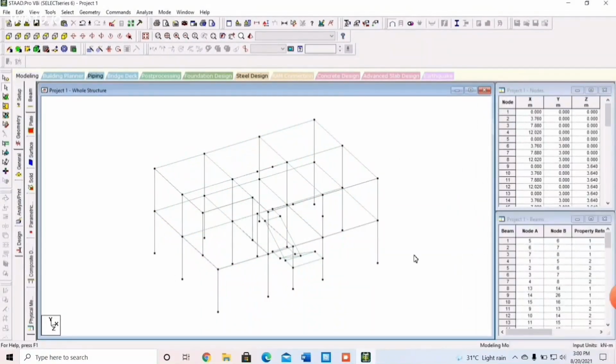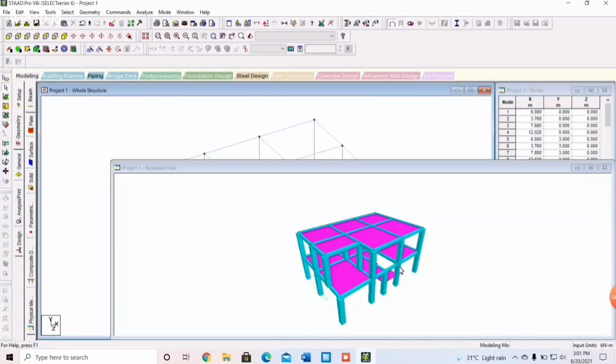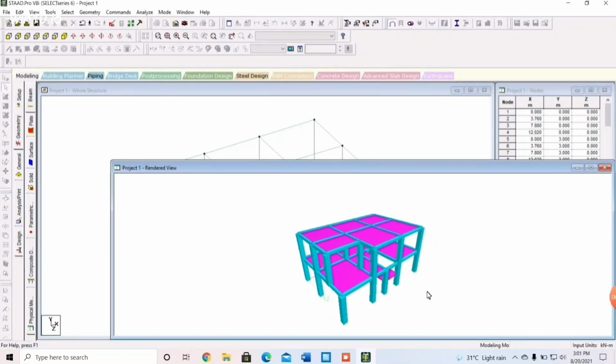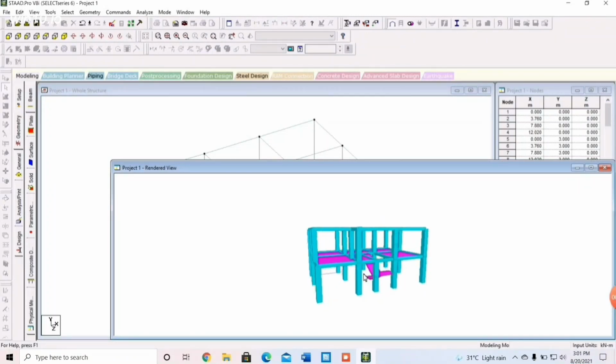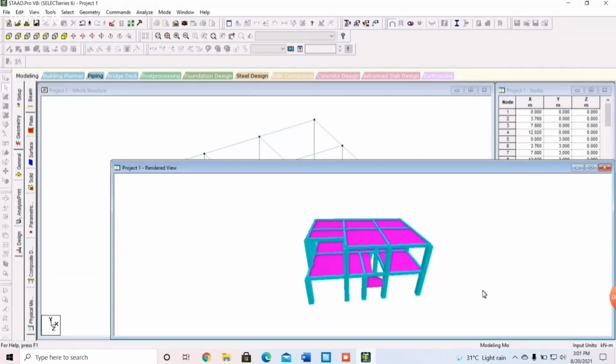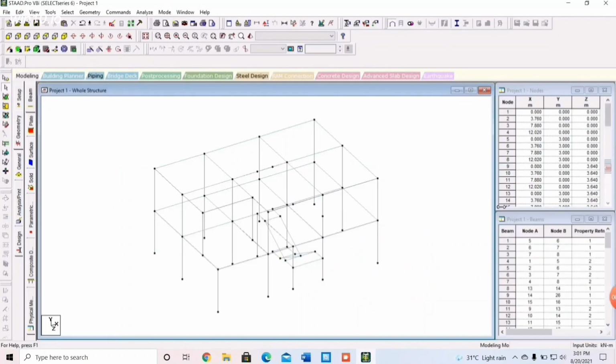Next, in this way we have designed our structure and assigned all the beam, column and plate sizes to it. So now we can have a 3D rendered view of our structure. You can see this is the 3D rendered view when we give the sizes to our columns, beams and the plate. You may see this is our staircase and this is our column and beam structure. Now we have to assign the supports to our ground floor nodes.